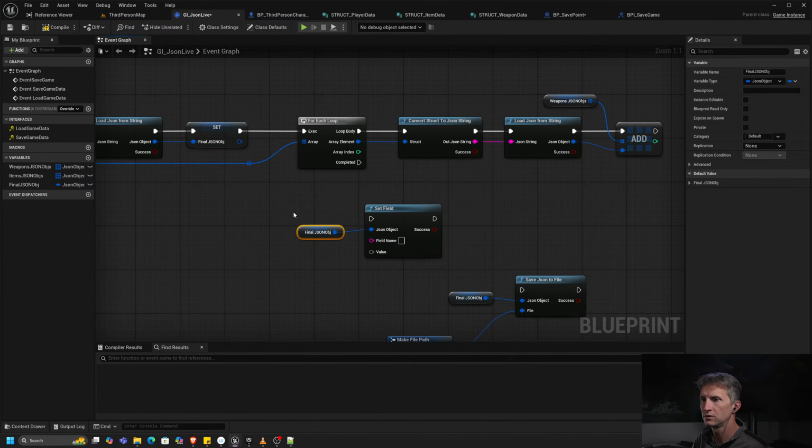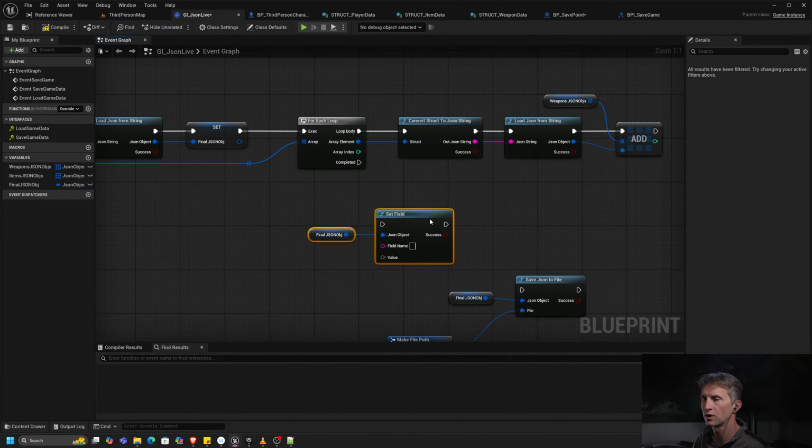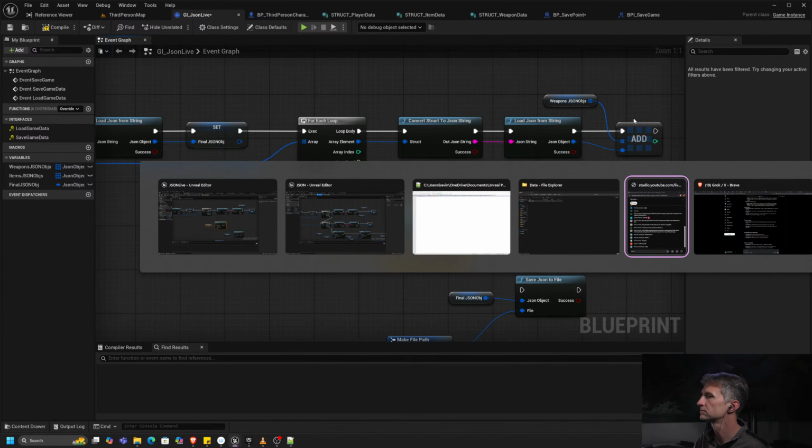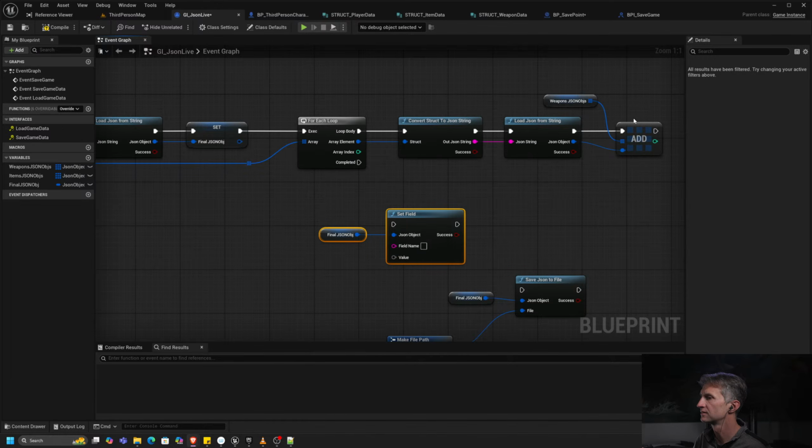Now, what do you think we should call the field for our array of weapons? How about weapons? We'll just call it weapons. Okay, so this field name is going to be weapons. This is our array of current weapons. So this is where we're getting into being able to stack this stuff.